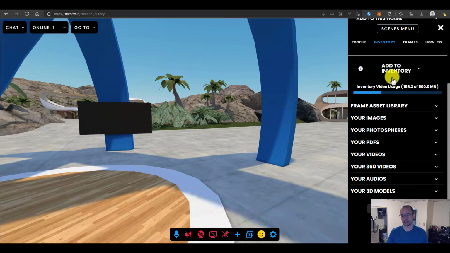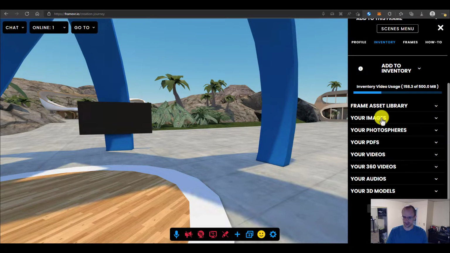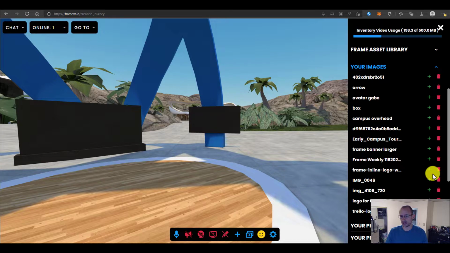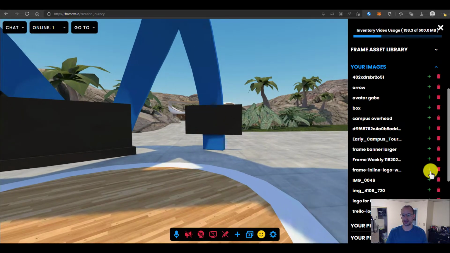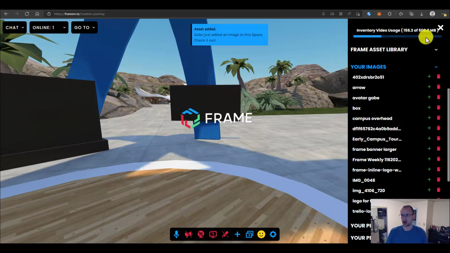So I've already added lots of stuff to my inventory. You just expand this dropdown, you click add, whatever it is you're adding, in this case, an image. So I've already got it in my images folder. And here's my logo. So once it's in your inventory, you just have to click the green plus button. It'll bring it right into frame. There it is. Okay, fantastic.